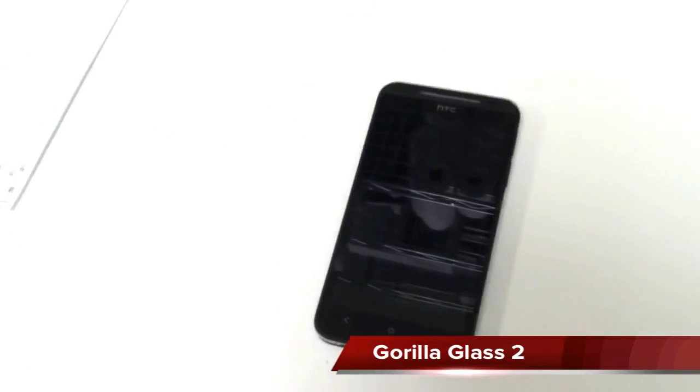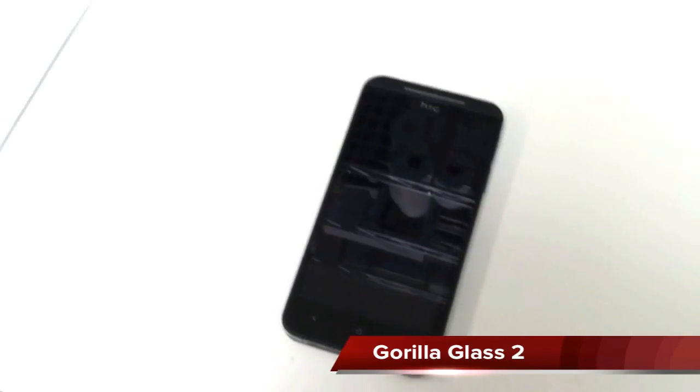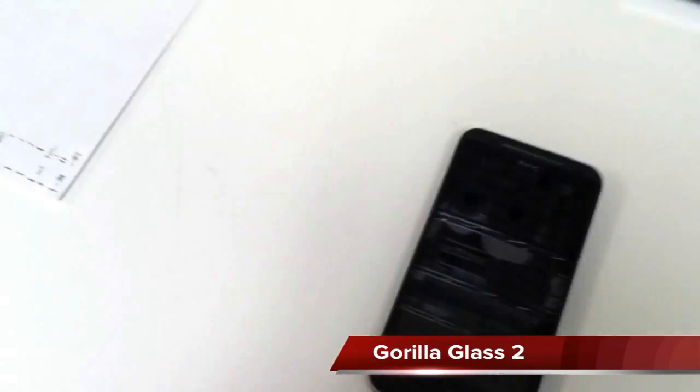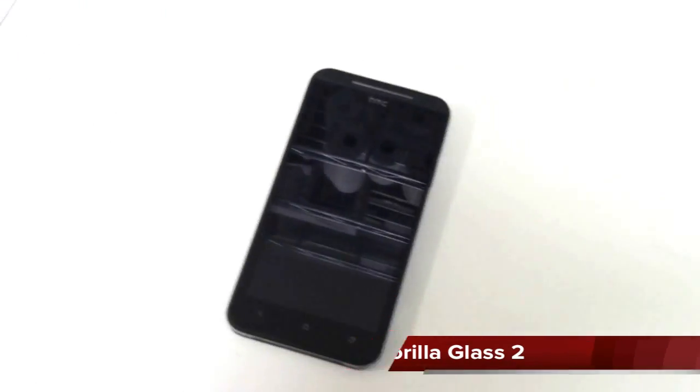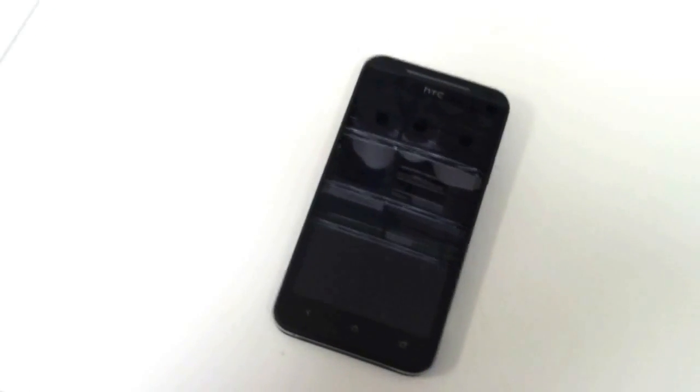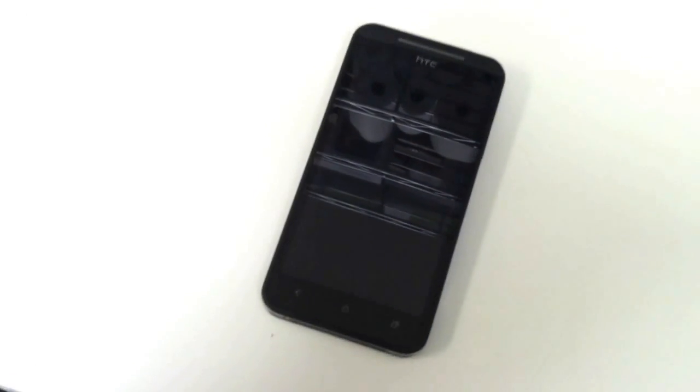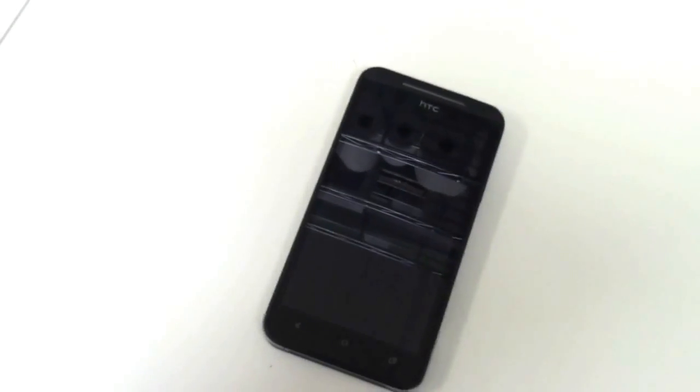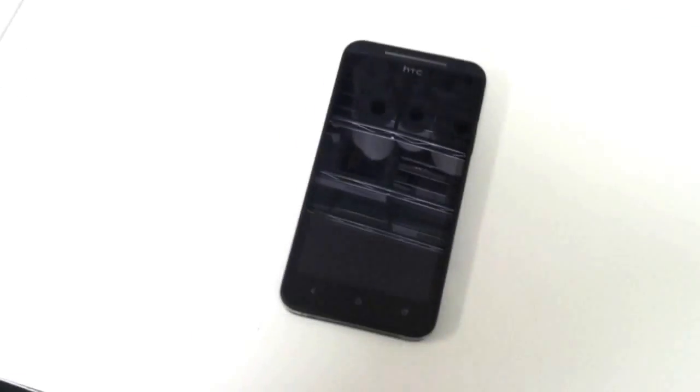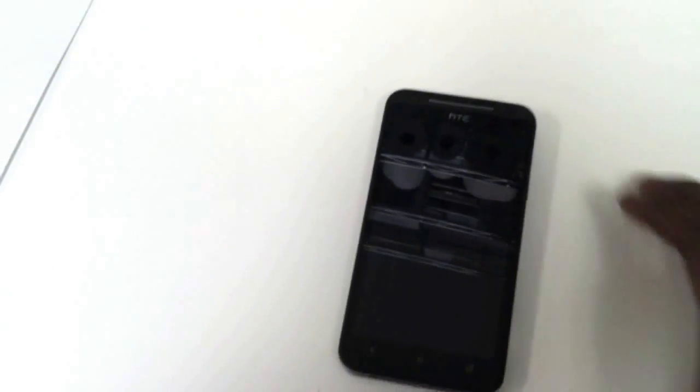A lot of people are starting to hear more and more about Gorilla Glass. First of all, it does add more protection to a smartphone, especially a full touchscreen smartphone, which is more vulnerable than some of the smartphones with keyboards. Gorilla Glass 2 is taking it to the next level, though. It does provide more protection, but the biggest thing about it is that it's thinner. It's 20% thinner than the regular Gorilla Glass.